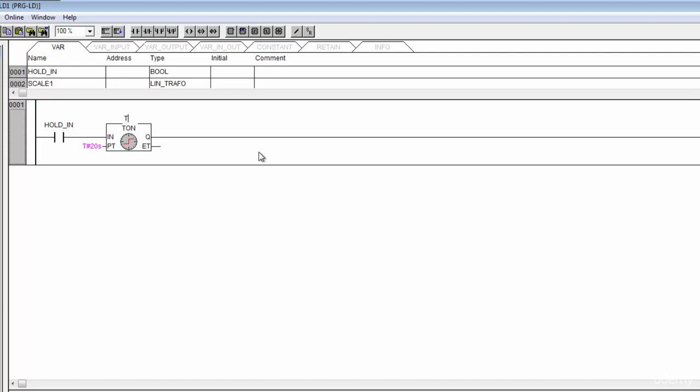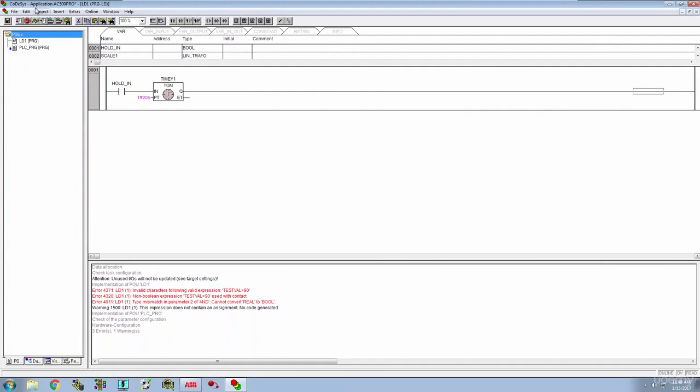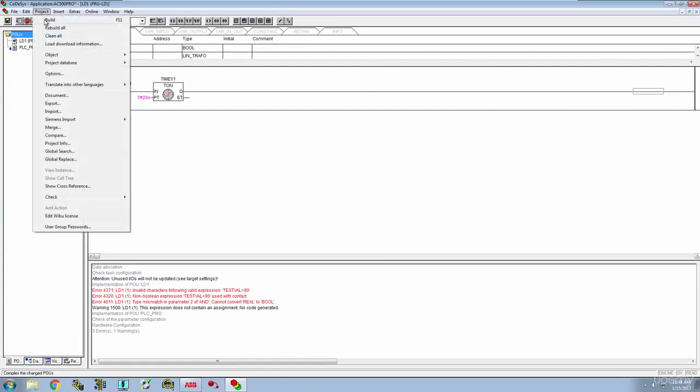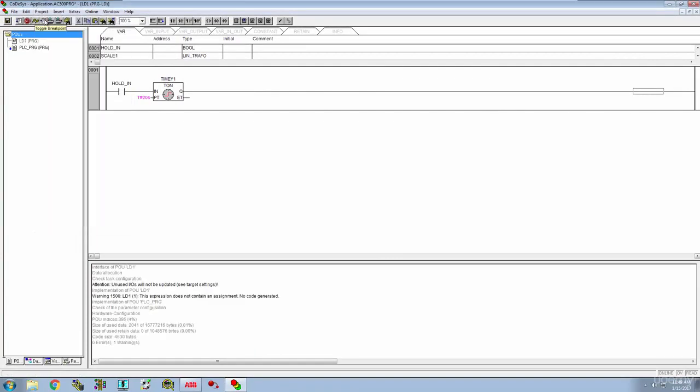So I'm going to come over here and give this timer a name of Timey1. That's just fine. And now, how do I check and see if I've got some errors? Well, let me come up here to Project and click on Build, and as soon as I do, it runs a quick check and tells me that I've got a warning, but nothing that would actually break my program. So I'm fine with that.